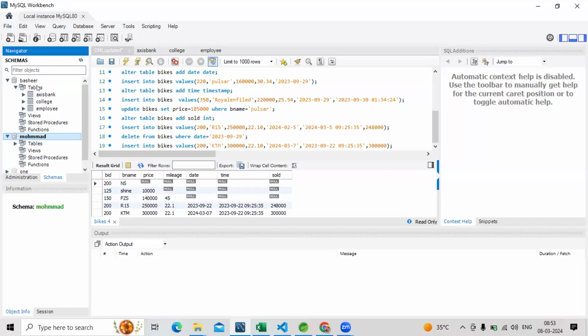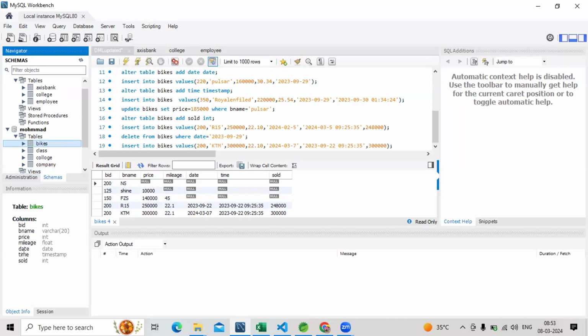Where is the bike table available? You have created the bike table, right? Yes, alter table bike. So where is that table? This is the output of the table, right? Yes, this is the output. On the left side, where is your table? Expand that one, the bike table. Yes, this is your table.